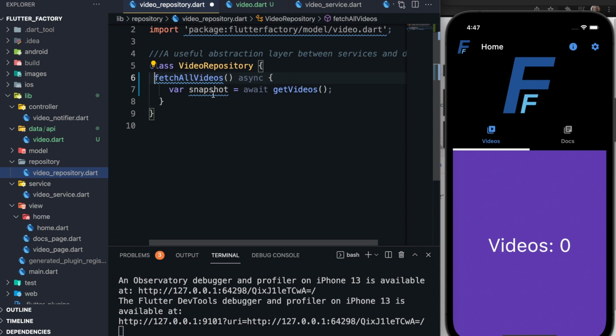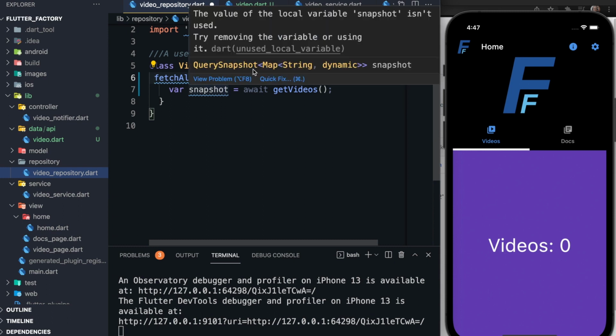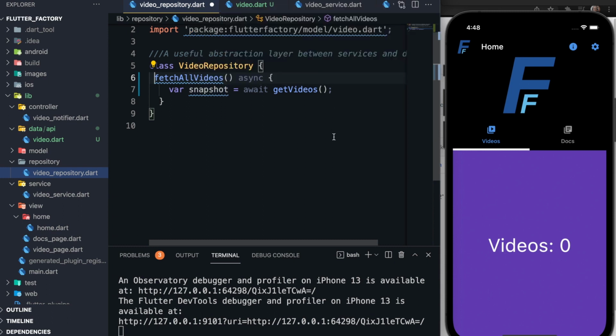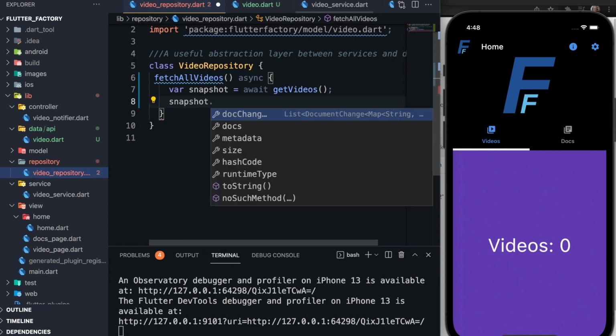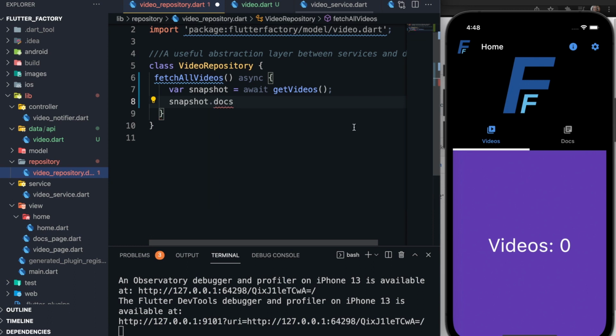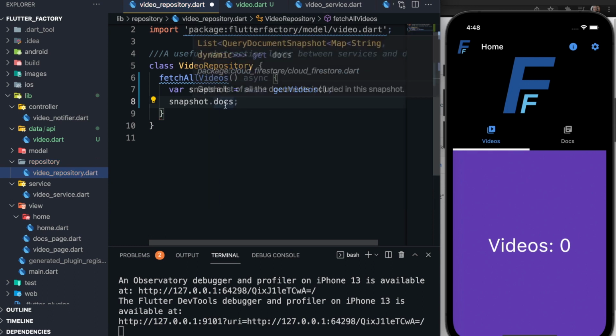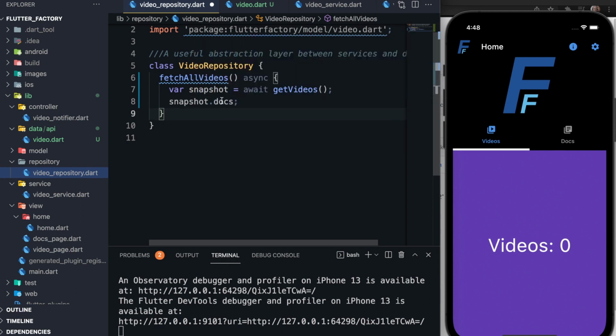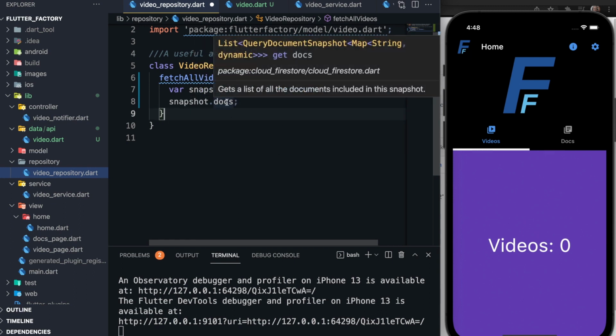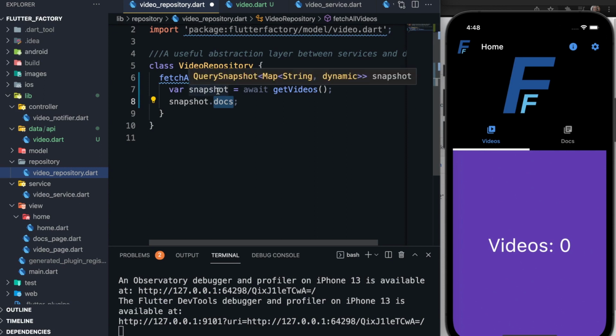And now we have a QuerySnapshot here. So I want to get all of the different documents from that snapshot. So doing that is actually pretty easy. So we can go down here and say snapshot.docs. So this gets us a list of that data here. Okay, so you can see it's a list of QueryDocumentSnapshots. So this is a list of each individual document within this snapshot here.